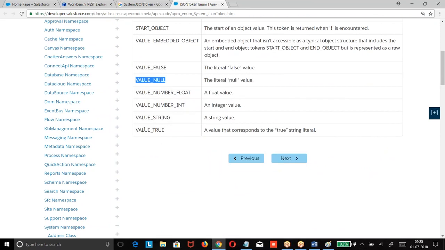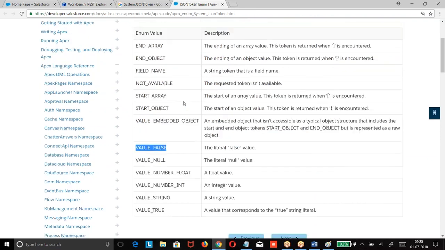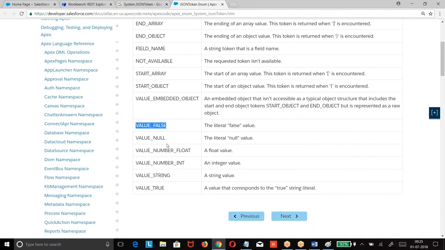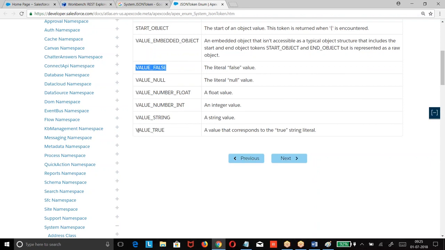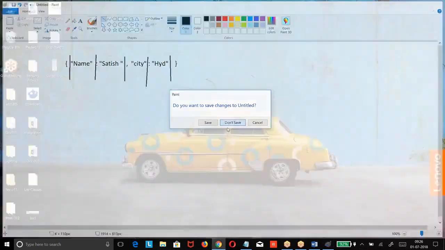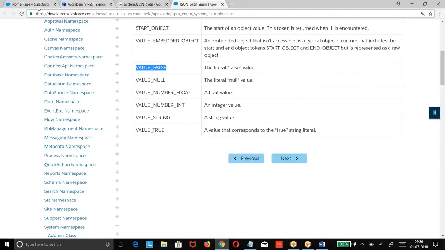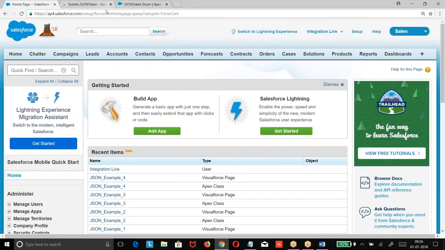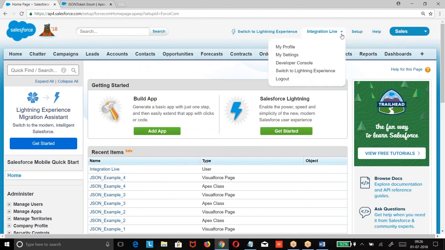Coming to the value: value string, value number int, value number float, value null, value false. The format it is going to give, so value is going to be true, okay, value true, string, number, float, null, false. These are the tokens we have. So let us take the data and understand this deserialization. I hope you got an idea what we are trying to convey. Break the data into a number of tokens and identify what type of token it is.